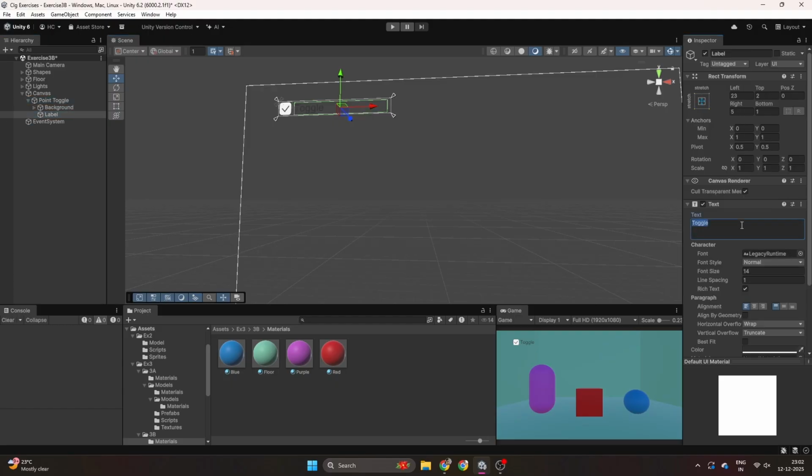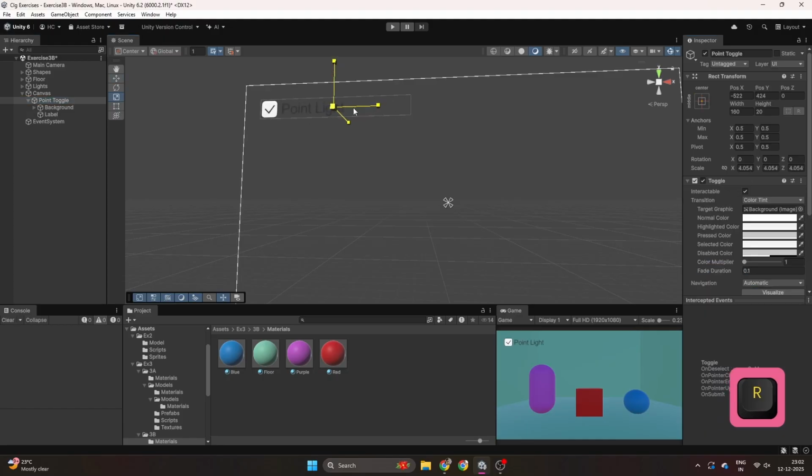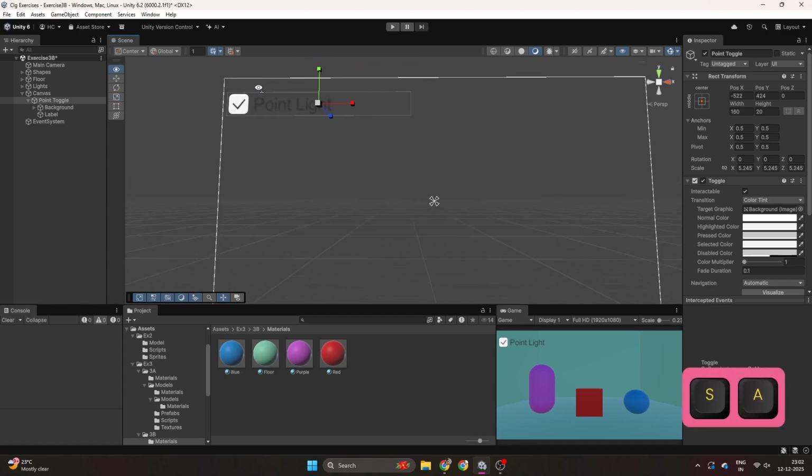In the label, I'm going to change it to a point light and increase its font size and the scale of the button too. And I'm going to duplicate it for the direction and the spotlight. So I am changing the name of the duplicated point toggle to a spotlight and a direction light.